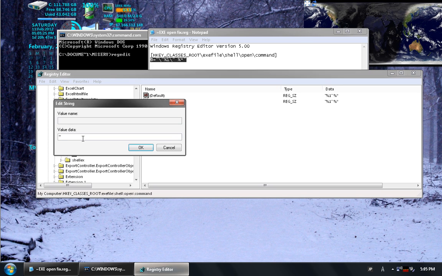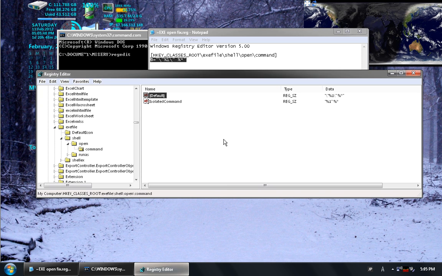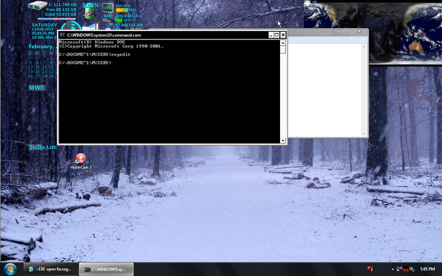And so you want it to be: quotation mark, forward slash, quotation mark, no space, percent symbol, 1, forward slash, quotation mark, space, percent, asterisk, quotation mark. And that will change it to what it should be when the computer runs normally. The same thing goes for the other commands, such as exiting Windows Registry Editor and command.com.